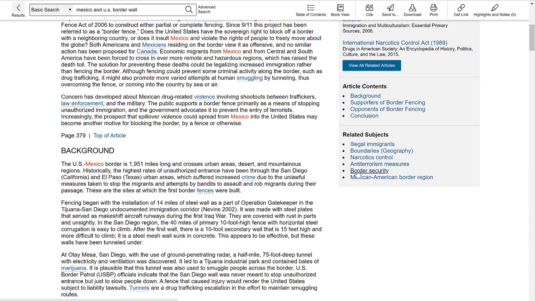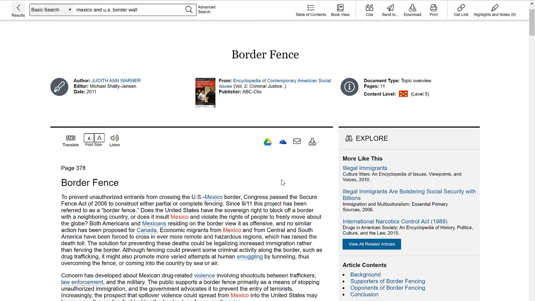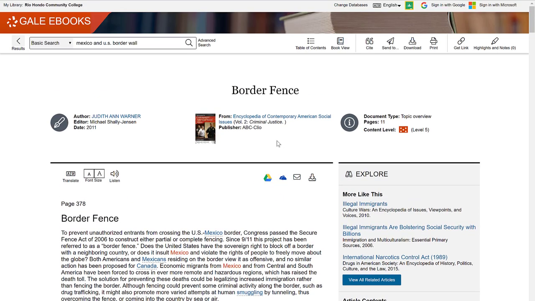So if any of these look like they might give me really good background information on this topic, like Mexican-American border region, I can click on this and it will take me to that list of results. Now, if you do want to save this information for yourself, there are the tools right here next to the search bar.